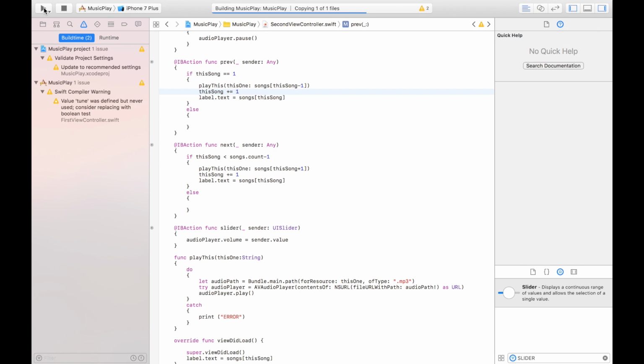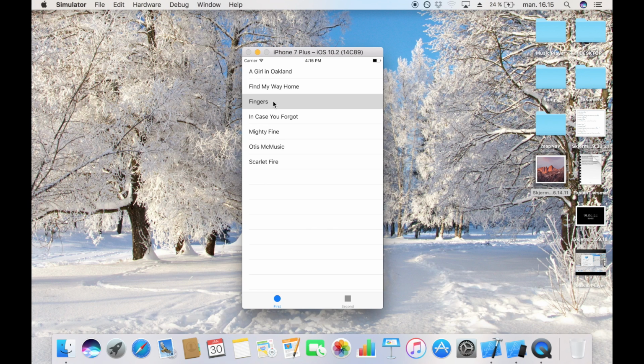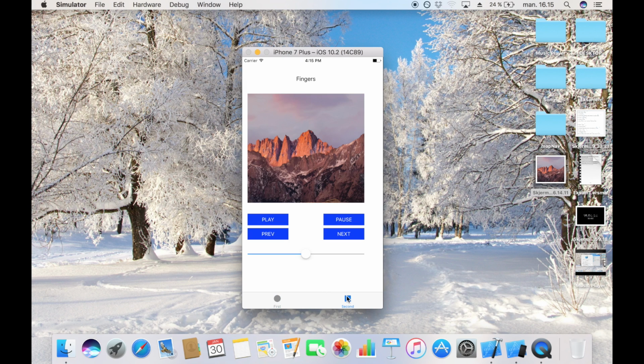So let's launch the app, and now we should have an image, we should have a label, we should have a previous button, we should have a next button, we should have a play button, a pause button, and a volume adjustment. All this great stuff in one music player. So let's see if all of this is actually working. I'm going to take fingers. It's displaying the image, the name of the song.